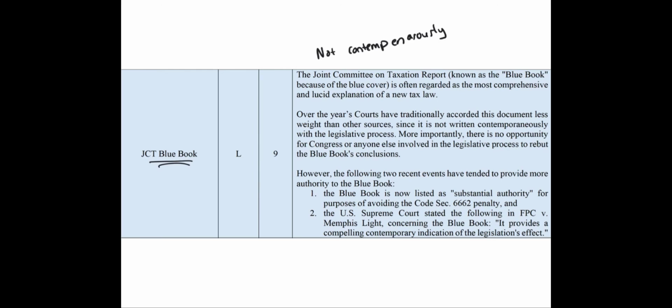Just realized that I completely butchered that word, sorry. Contemporaneously. There you go, it's better.